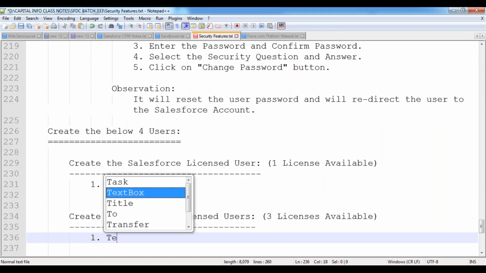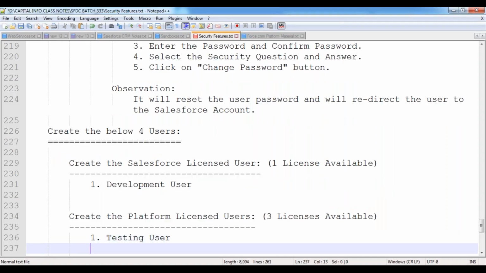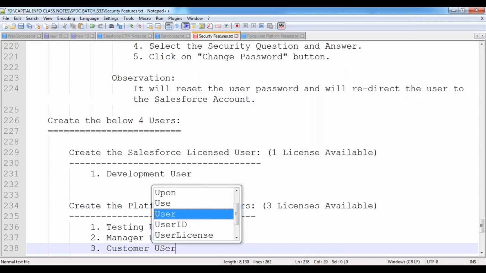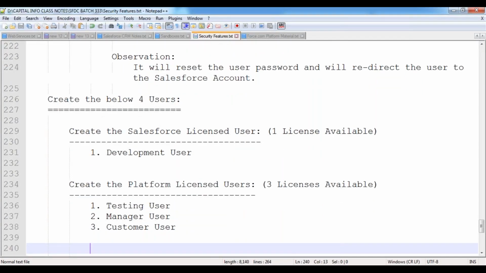The first one is testing user, second one manager user, third one customer user. These are the 3 users I would like to add by using these 3 separate platform licenses. Each platform license will be assigned to a separate user. So in total 4 licenses are available and I want to create 4 users. The Salesforce license I want to assign to the development user, and platform licenses to these 3 users: testing user, manager user, and customer user.